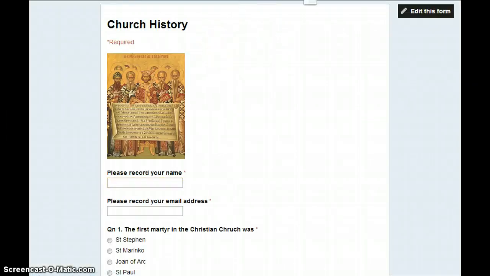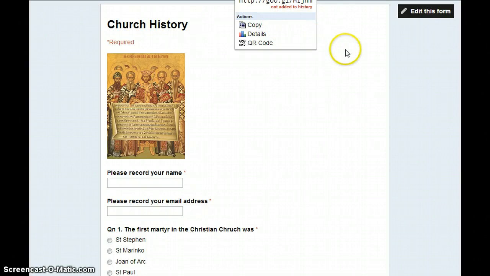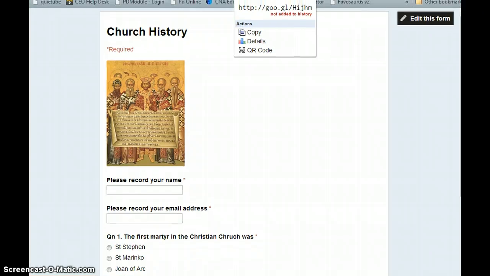So I'm going to give you my shortened link, which is goo.gl, uppercase H, I, J, little i, j, lowercase h, lowercase m. It's amazing what you come across when you get it wrong. And it looks really wrong. Okay.